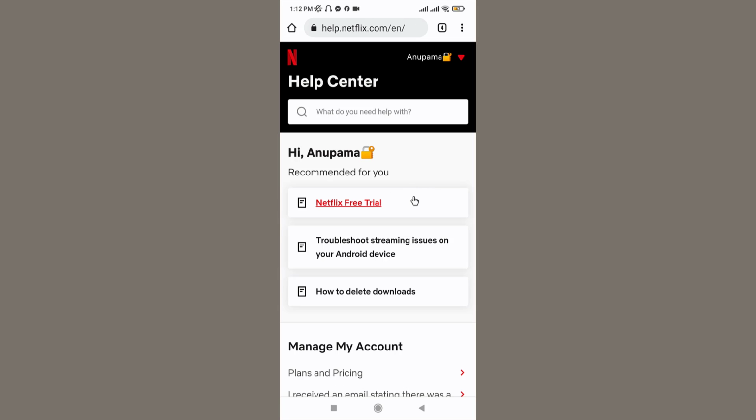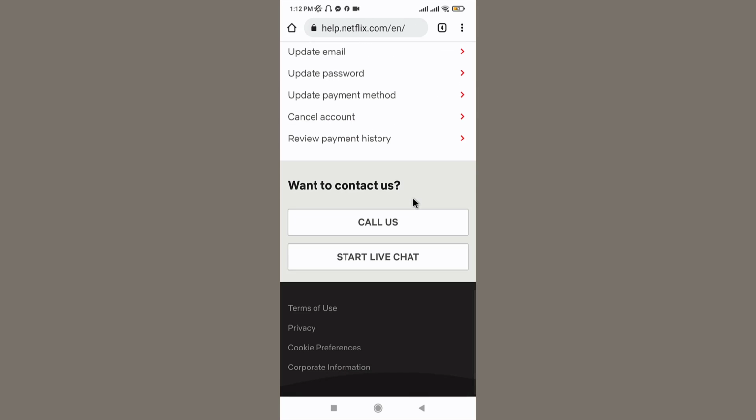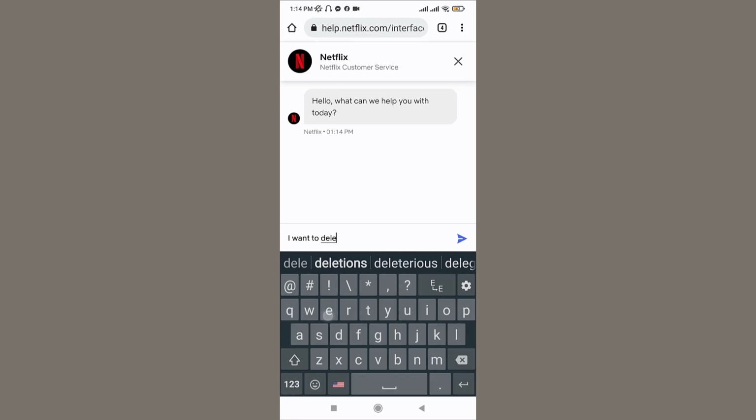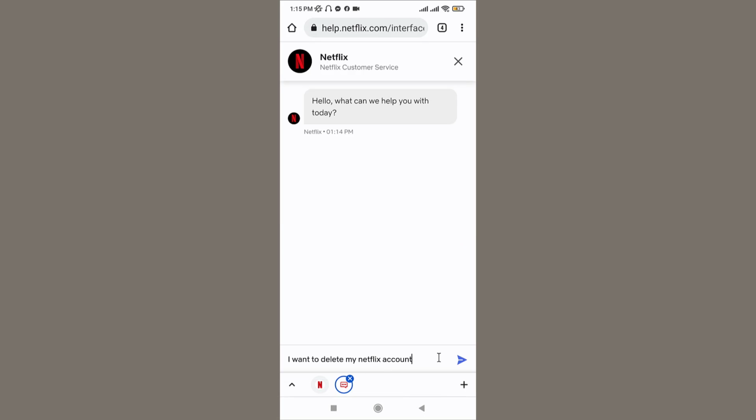On the help center page, scroll down to the bottom of the page and you can either call them or start a live chat. Now once you have selected the option, you have to tell Netflix what issue or problem you are having. Now send them a message saying, "I want to delete my Netflix account." Once you have typed in your answers, you can go to the send option and tap on it to submit.